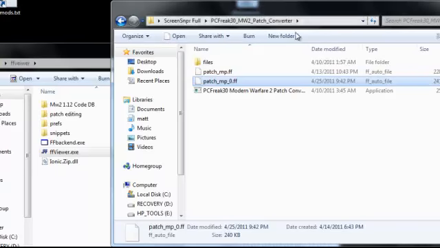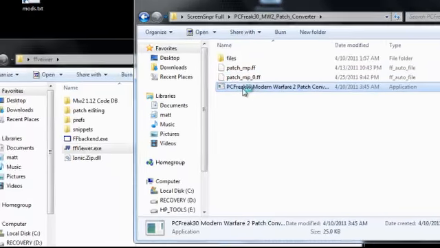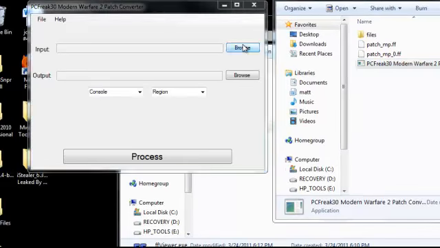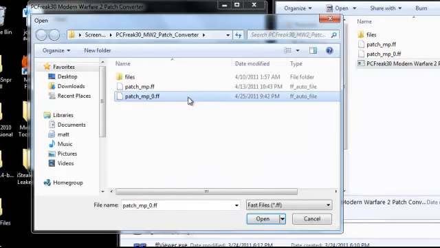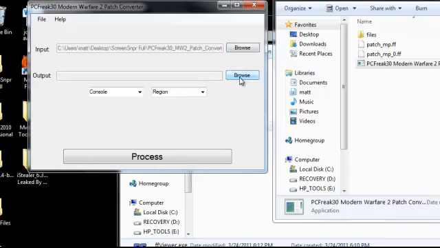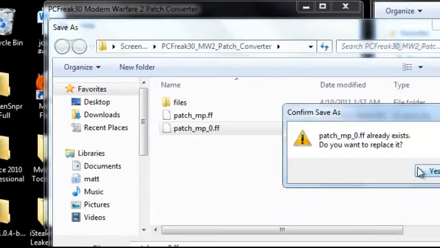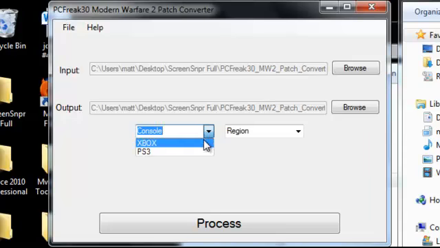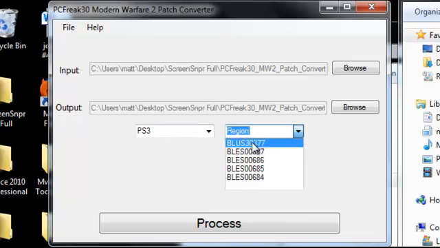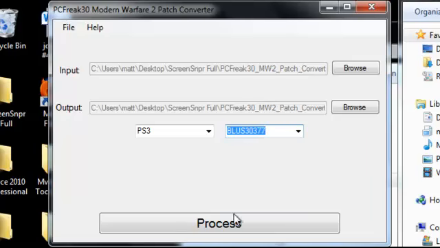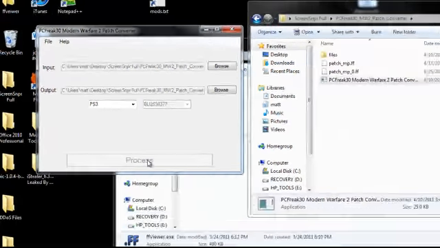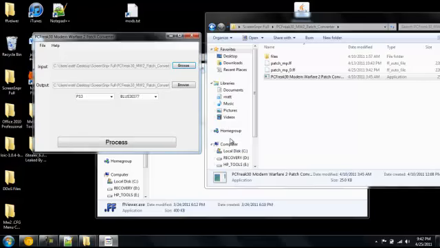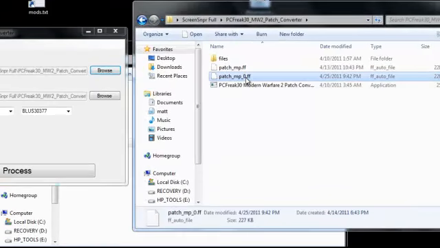If you guys need any help with this, just PM me, and I'll help you out. Just reopen this patch converter, same patch, and then we'll go to PS3, whatever region you guys want. I'm blessed 30377. Should process it. Actually processing. And here's your own patch right here that you guys made by yourself.